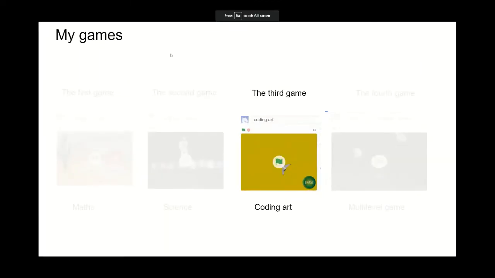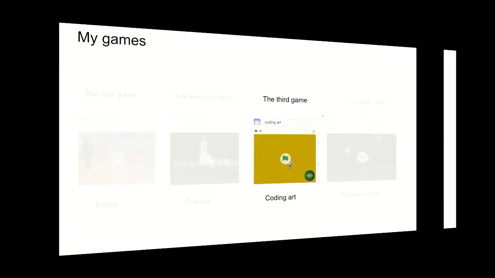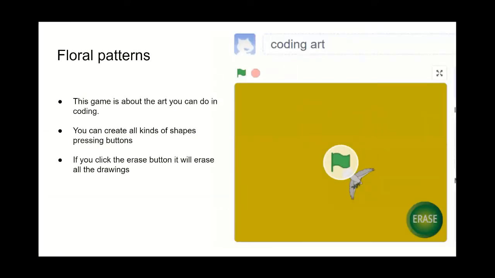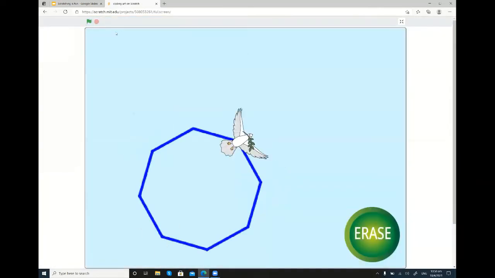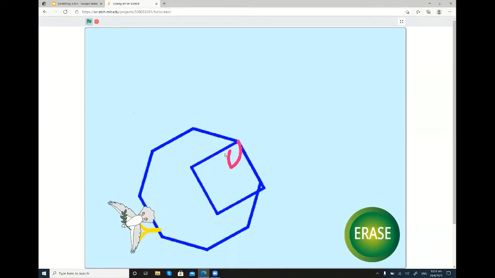The third game, Coding Art, the floral pattern game. Floral patterns. This game's about the shapes and drawings you can do in coding. This will help kids learn about what you can do in coding. So this little birdie in the center can create all sorts of shapes. If I click the green flag, it'll create an octagon. If I press the space key, it'll create a square. And if I click the B button, or if I just click the sprite, it'll start creating flowers around the board. So this is the drawing we can do in our coding.